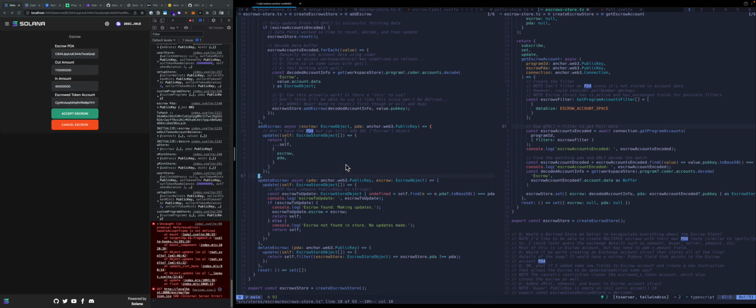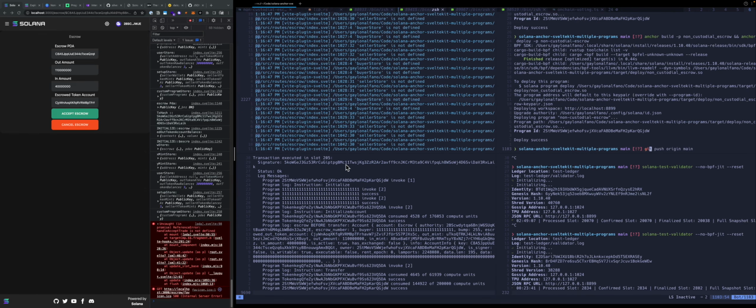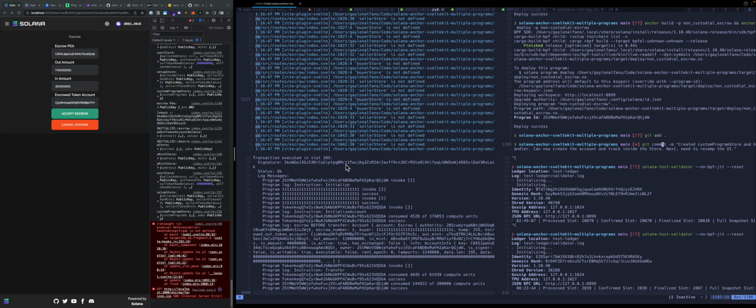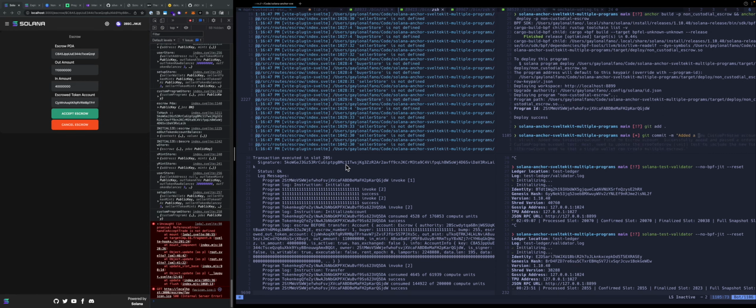So I think it's time to actually commit. So git. I've done a lot actually. So I added a setup store, user store, and now the escrows store with a PDA route for each escrow account.